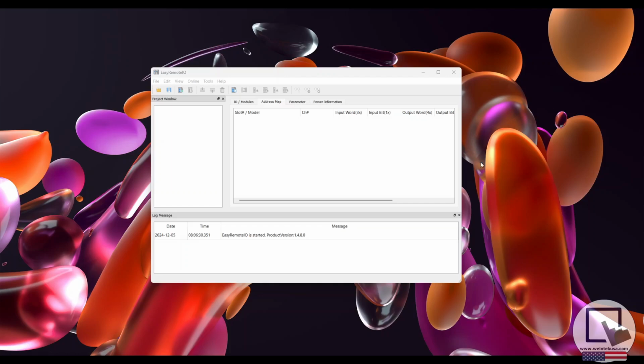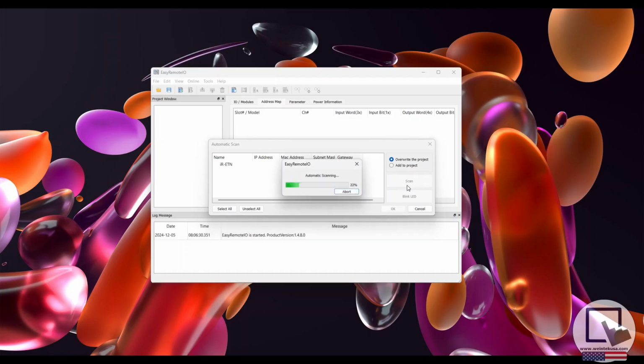Let's set up our iR-ETN. First, plug an Ethernet cable into the LAN 2 Ethernet port and plug it into your network. Then, launch Easy Remote I/O. Click the Automatic Scan button and select Scan to locate the iR-ETN.